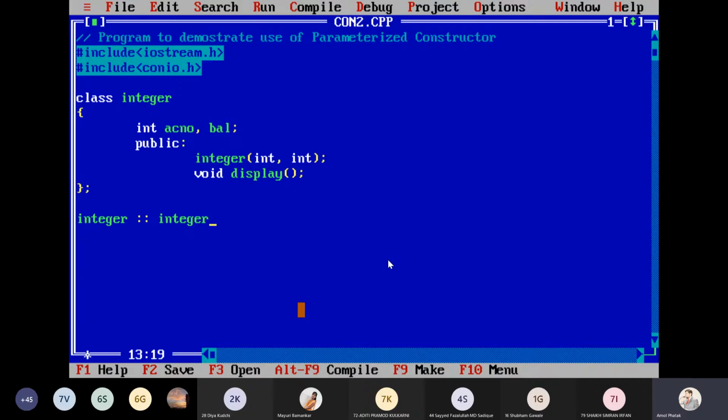So what value am I passing to it? Yes, I am passing the account number and balance. Here I may call it integer LAC number, L for local account number, or temp, and local value of balance. Getting me?